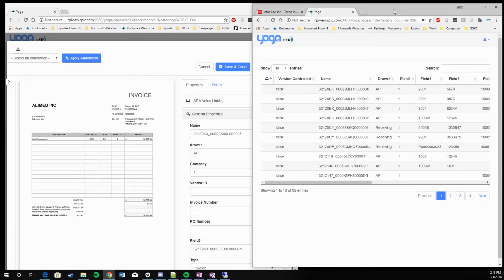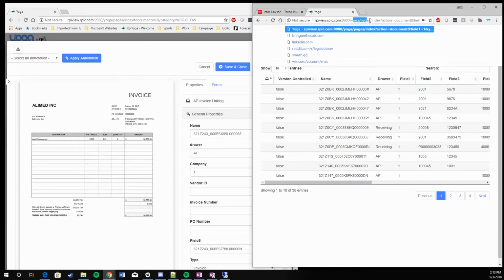You can see that it opens a new Yoga tab executing the search. Since all I had was the company field 1 value, it found all documents that matched that search. And if you see, it constructed the URL in the browser based on that field 1 value.